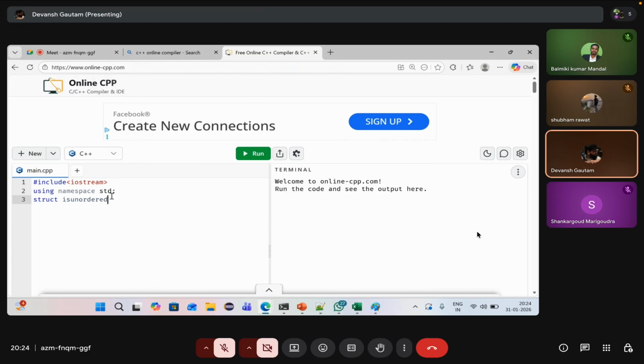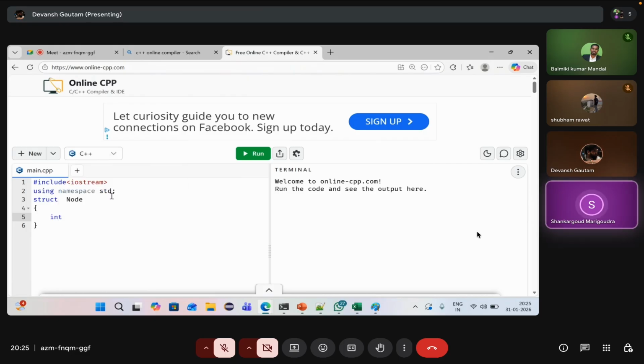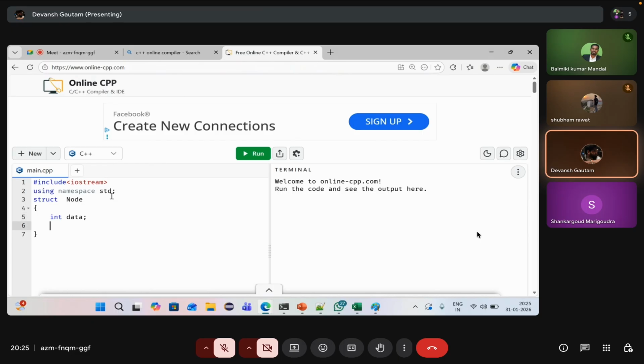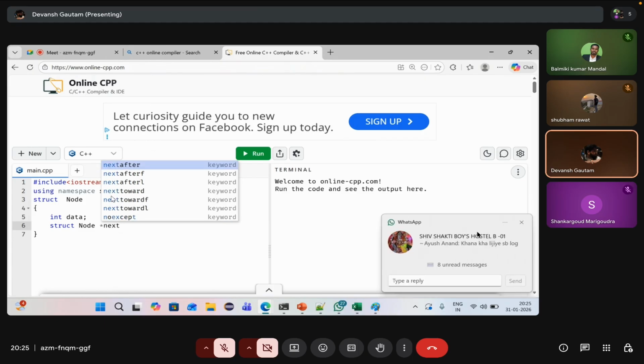Struct node. As we have discussed, it will have a data type, data, and we'll have struct node star, we'll call it next.